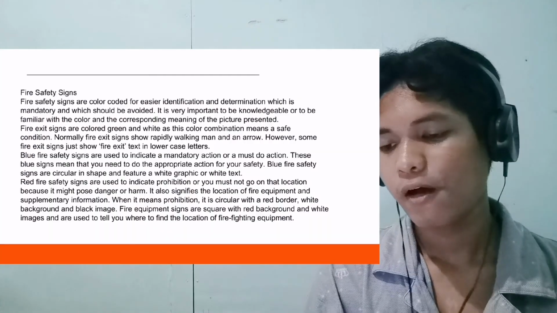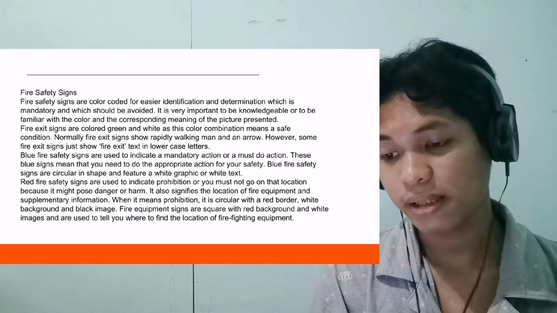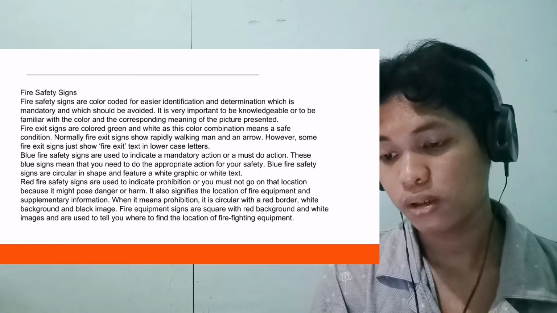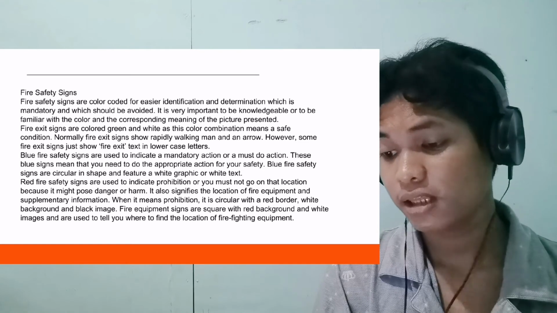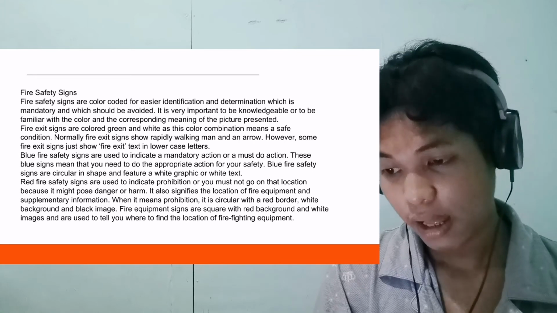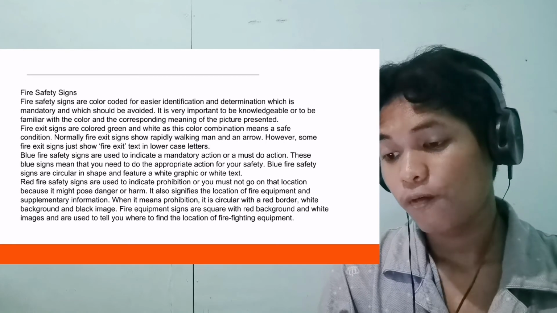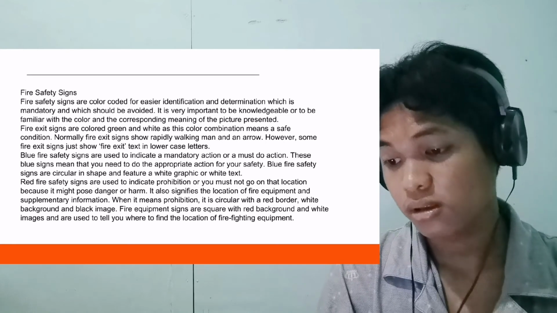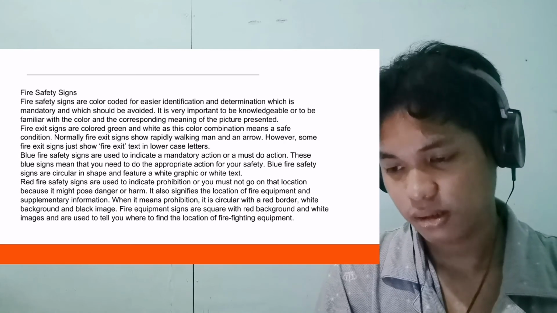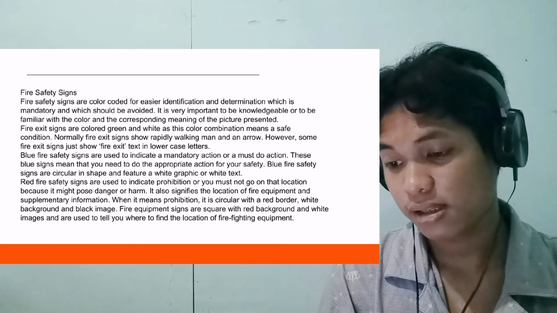Fire safety signs. Fire safety signs are color coded for easier identification and determination, which is mandatory and which should be avoided. It is very important to be knowledgeable or to be familiar with the color and corresponding meaning of the picture presented. Fire exit signs are colored green and white as this color combination means safe condition. Normally, fire exit signs show a rapidly walking man and an arrow. However, some fire exit signs just show fire exit text in lowercase letters.